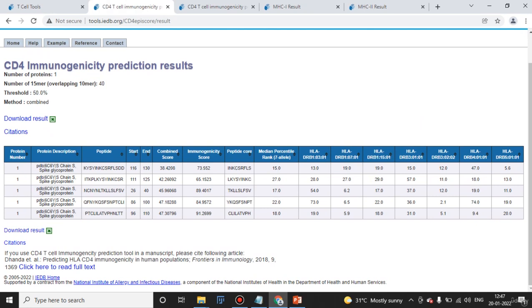You have the combined score, which is from a median percentile rank of 7 alleles and immunogenicity. That's the combined score. Now you have the peptide score, which is the 9 amino acid peptide score that is used by the immunogenicity neural network model. Then you have the median percentile rank, which is the median percentile rank of 7 alleles and the individual percentile rank. Then you have the individual percentile ranks of the 7 alleles.